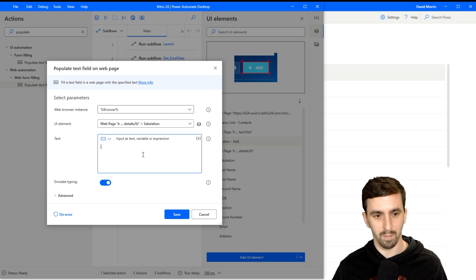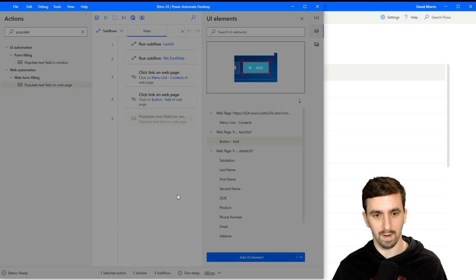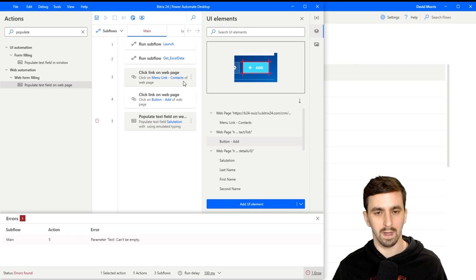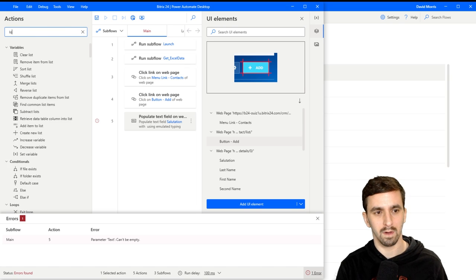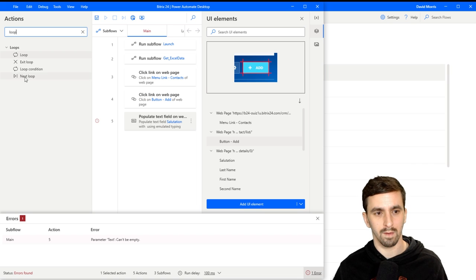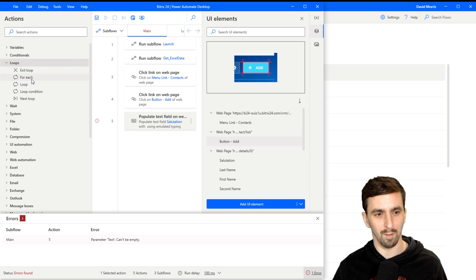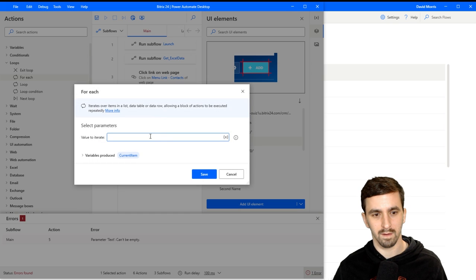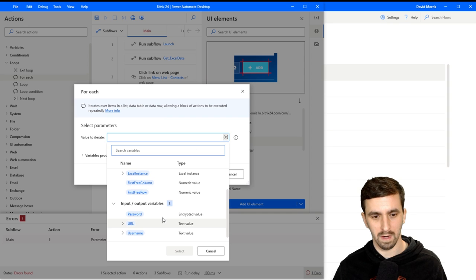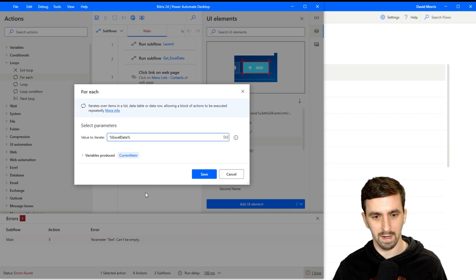Okay, we need to get data from Excel, right? We need to loop through our data. So let's do loop. Let's go look at the loop group. I can't remember for each. Okay, what do we want to iterate over? It's going to be Excel data.